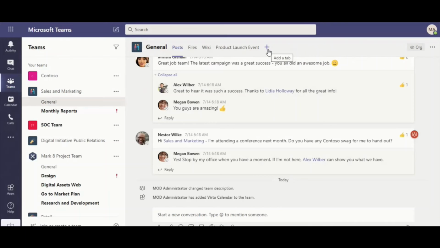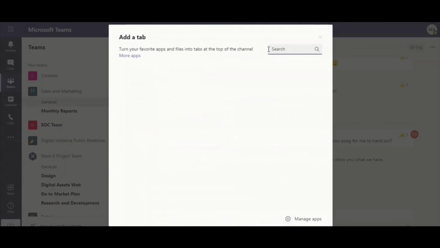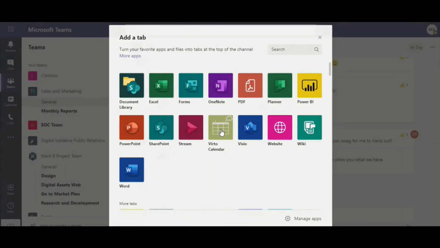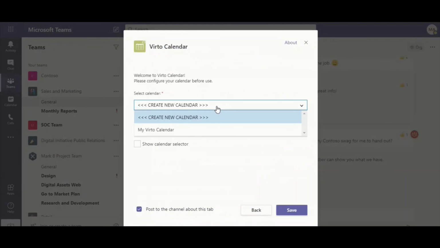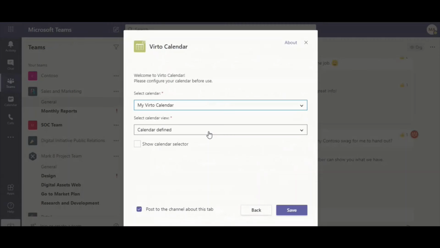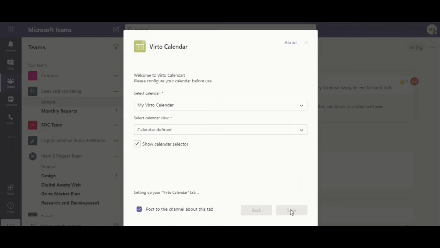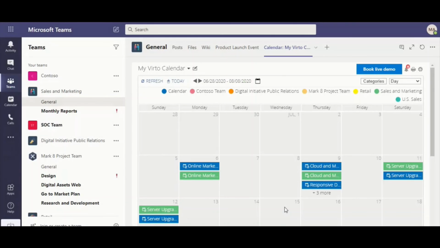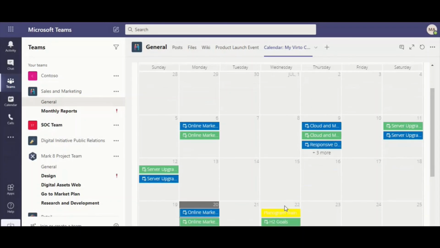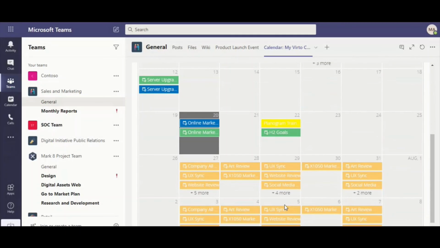and in the chosen channel click Add a tab, where you should select Virto Calendar one more time. Choose the calendar which you have just created and click Save. The Virto Calendar will be added to your Teams as a separate tab, and now you and your colleagues can use it without switching to SharePoint.